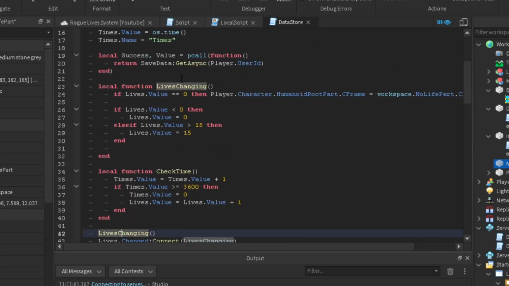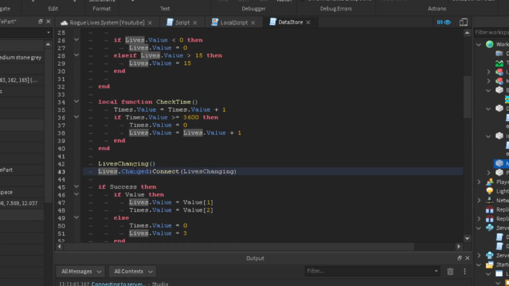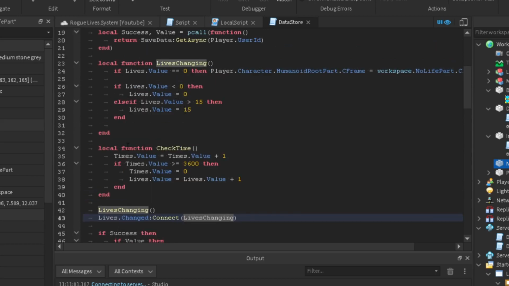For our life changing, we're going to fire it first so we can actually update the players. So if the player has 0 lives when they join the game, they can actually spawn at the no life part and not spawn inside the game with 0 lives. Now we're going to tie it to our function. Every time the lives change, we connect it, and this will keep firing.